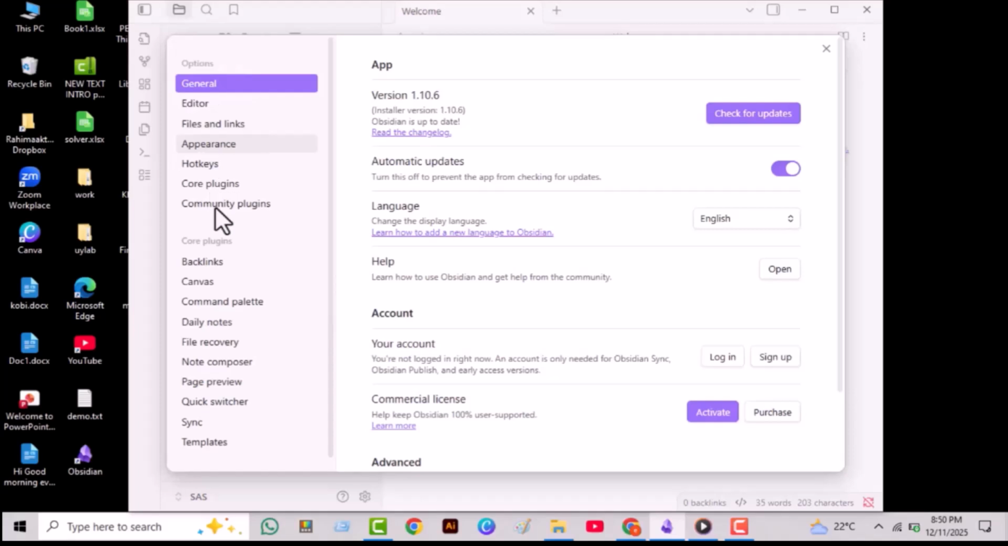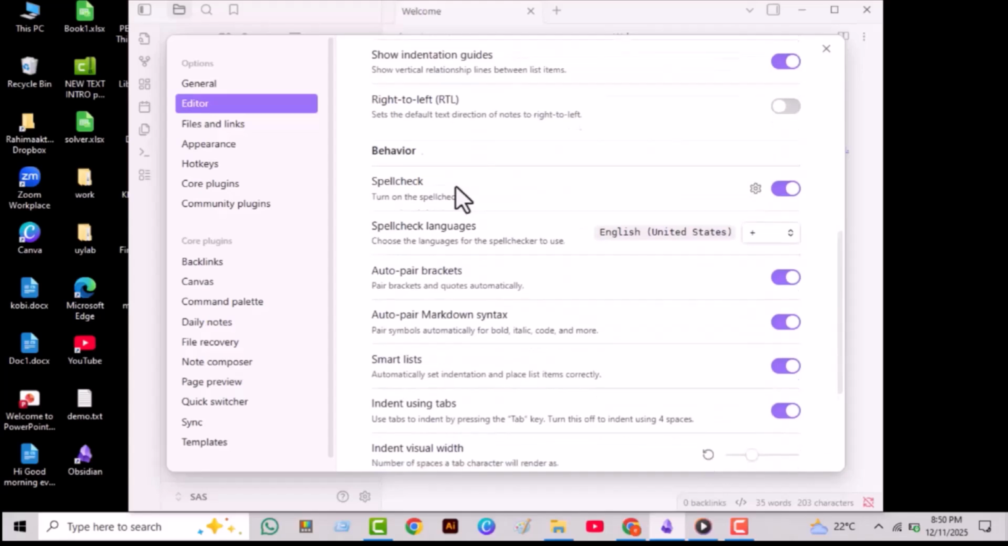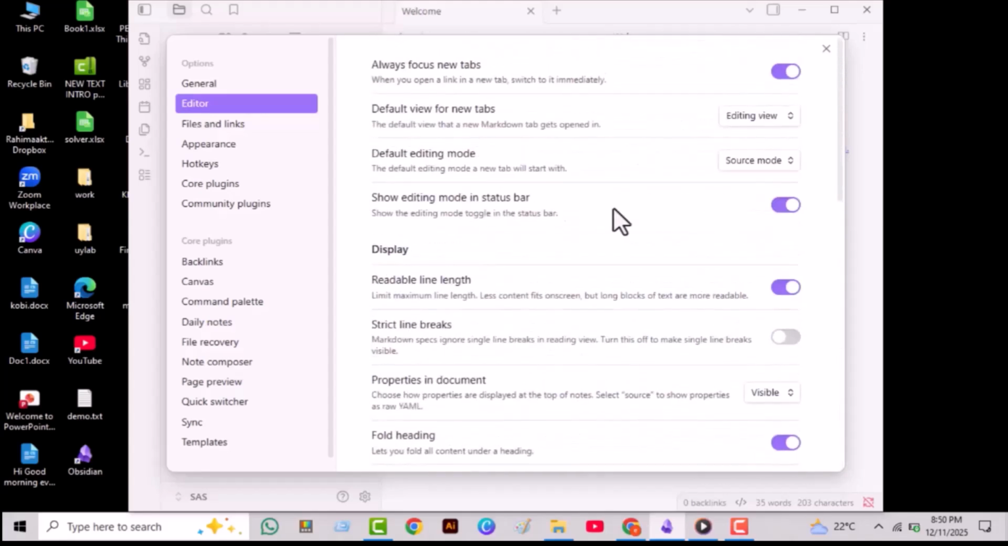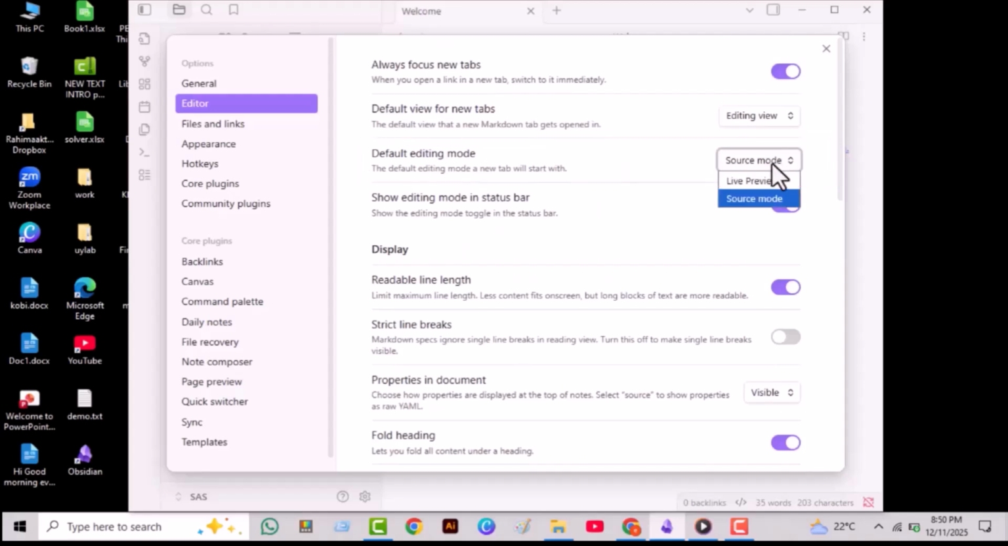Step 1, open Settings in Obsidian. This is where all customization and editing options for your workspace are located. Step 2, in the sidebar, click on Editor. The Editor tab contains settings that control how you write and view your notes. Step 3. Find the default editing mode option and set it to Live Preview. This activates Live Preview, letting you instantly see your Markdown formatting while typing.